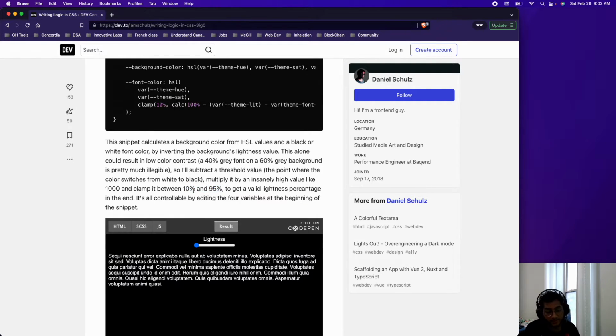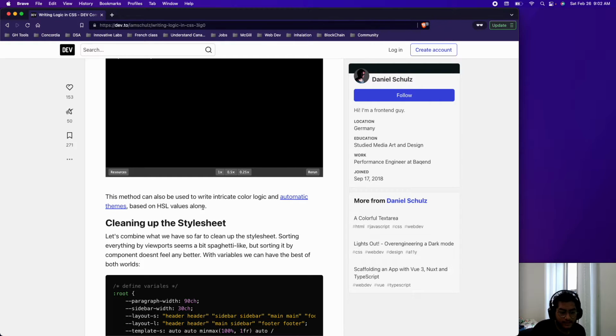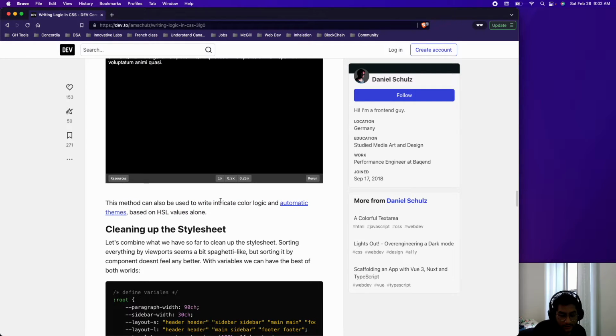Like what do you call it? High frequency, high pass filter, HPF, right? To get a valid lightness percentage. Okay, great. This method can also be used to write intricate color logic and automatic themes based on HSL values alone. Right, intricate color logic.